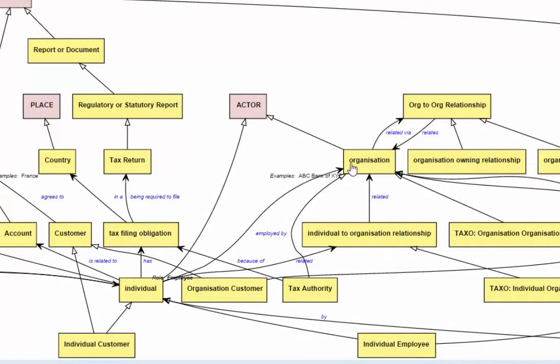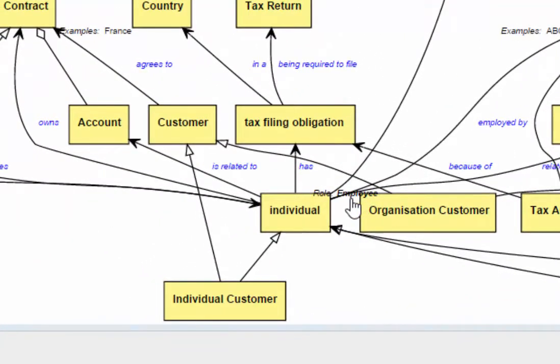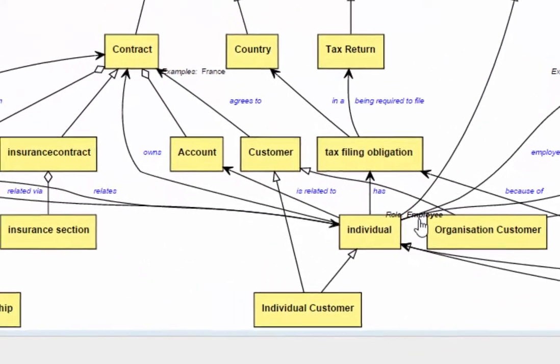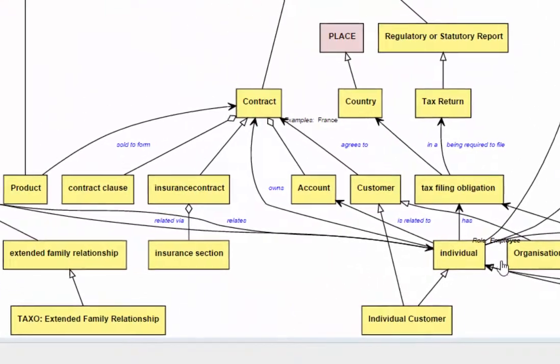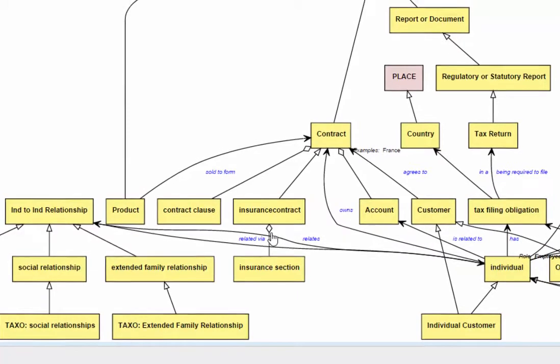The system distinguishes between objects and the roles these objects take. In this model, individuals take the role of employee when they are employed by an organization. The system also understands when an object is part of another object. For example, in this part of the model, an insurance section is part of an insurance contract.